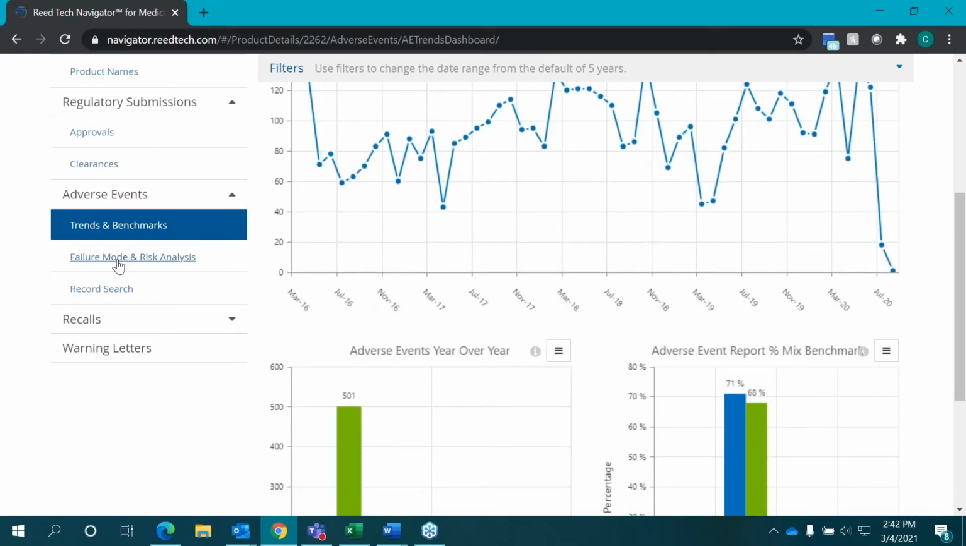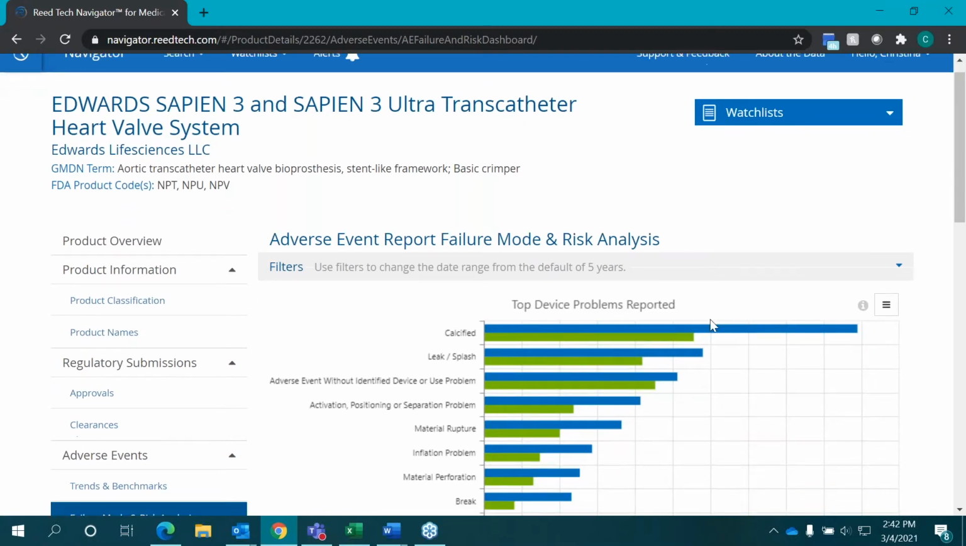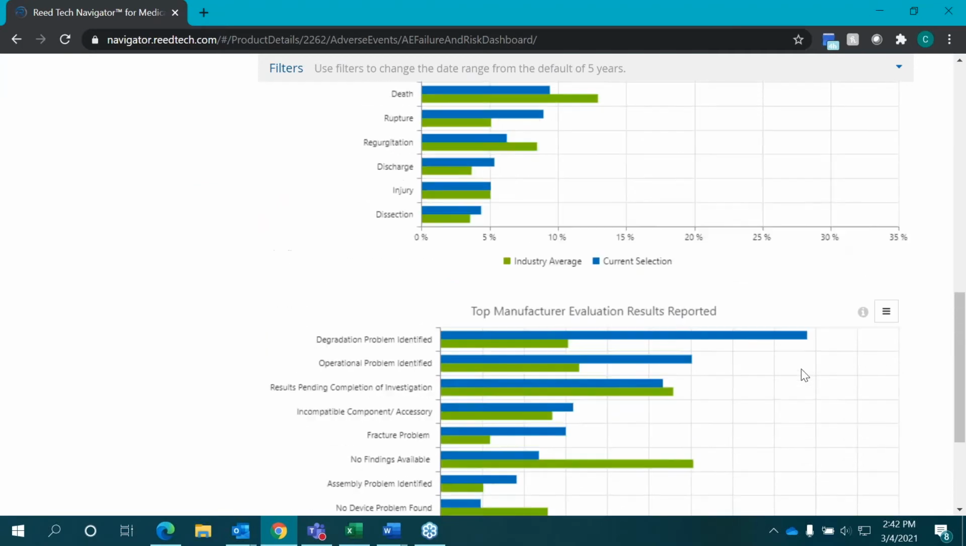Next, we also have a failure mode and risk analysis, which further shows detailed information on the adverse events reported. We can see the top device, patient, and manufacturer evaluation results reported.